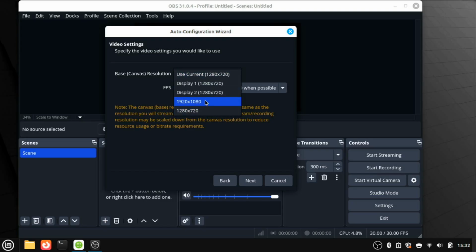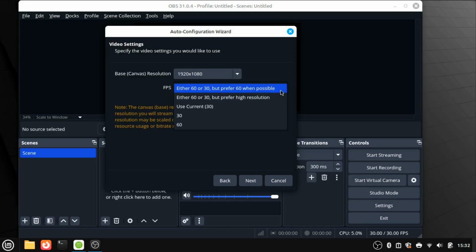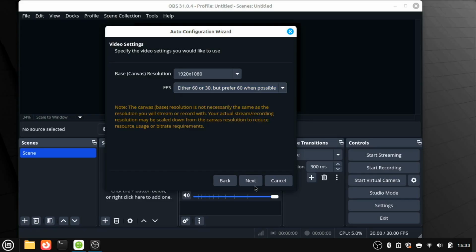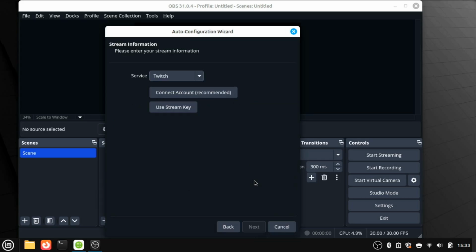Typically though, for most things you're going to be streaming, it's going to be 1920 by 1080, so we're just going to go ahead and select that, and you can choose your FPS, 60 or 30, if you prefer 60. Use 30, which is what this screen that I have is going to be able to output, but we're going to be using a console which can sometimes get up to 60 frames per second. So we're going to just go ahead and keep that as default. We're going to click next.